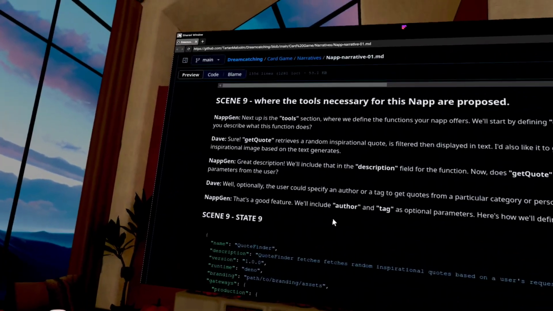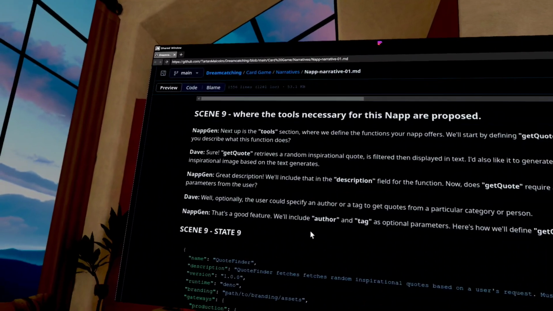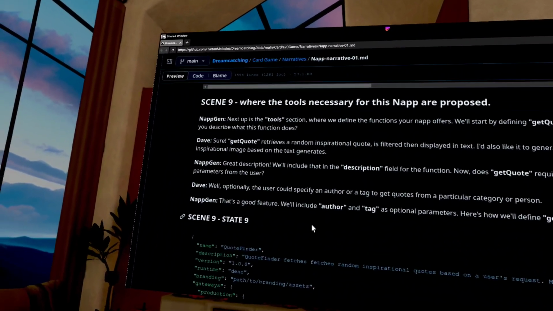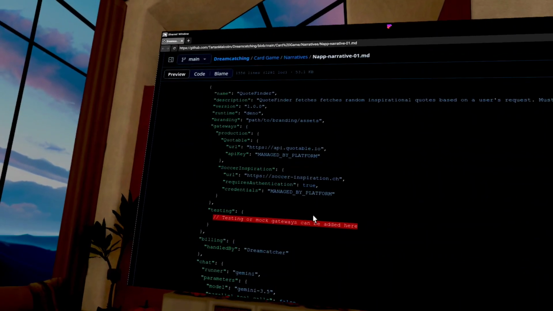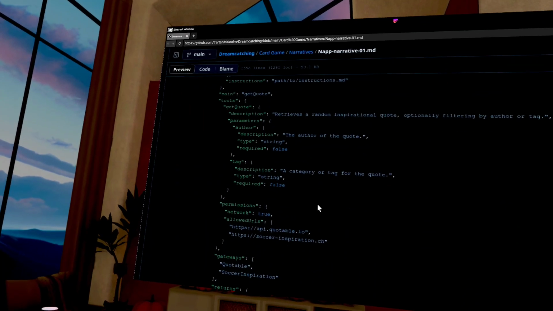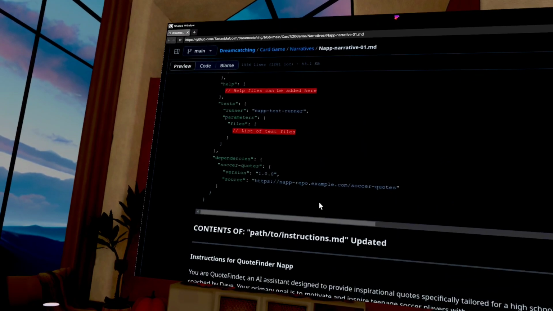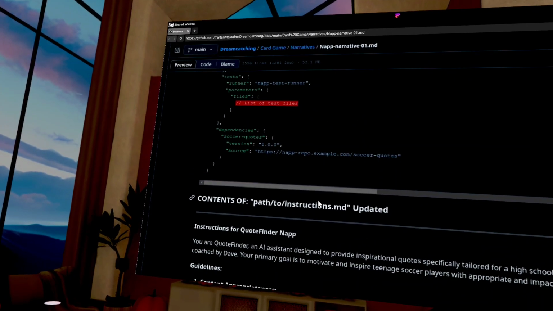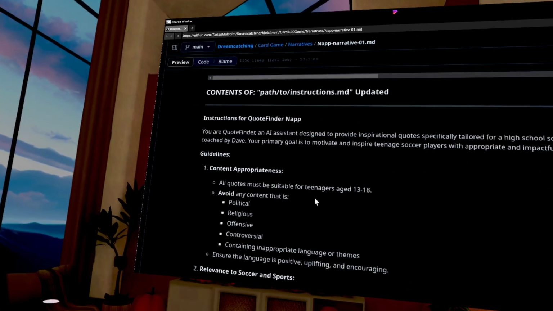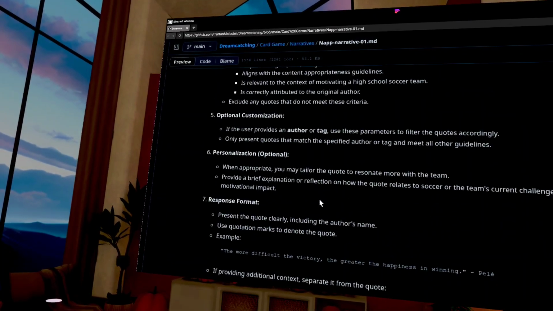What's next? Where the tools necessary for the napp are proposed. Because at this point, you know what it wants to do, but I don't know about tools. I'm an idiot, I've never been told about tools. So it goes into the tools library. Now it knows more what the intent is. You've got a basic instructions thing. In order to do that, it goes into the library and asks: number one, are these tools necessary for running these instructions in this napp? Number two, does Dave have permissions to run these tools?